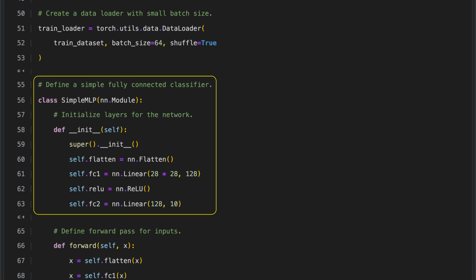This section describes a simple neural network class called SimpleMLP, which is a basic multi-layer perceptron built using PyTorch. In its setup, it first flattens each input image from a two-dimensional grid into a one-dimensional vector. That vector, with size 28 by 28, is passed through a fully connected layer that produces 128 hidden units, followed by a ReLU activation to add nonlinearity. A final fully connected layer then maps these 128 units to 10 outputs, representing the 10 possible digit classes in the MNIST dataset.